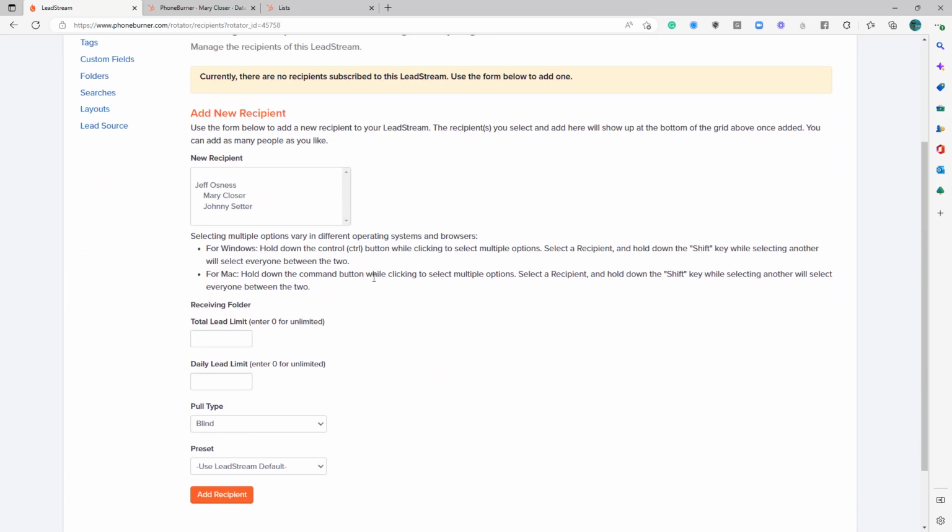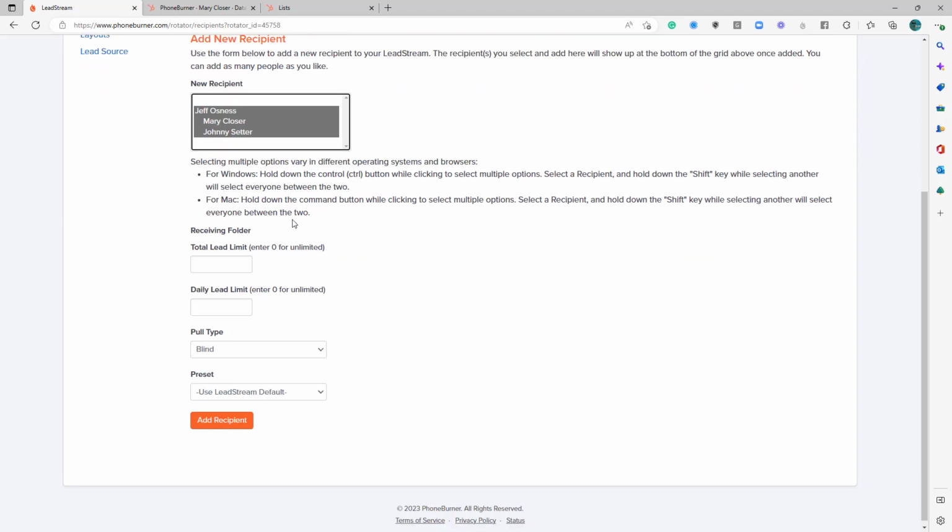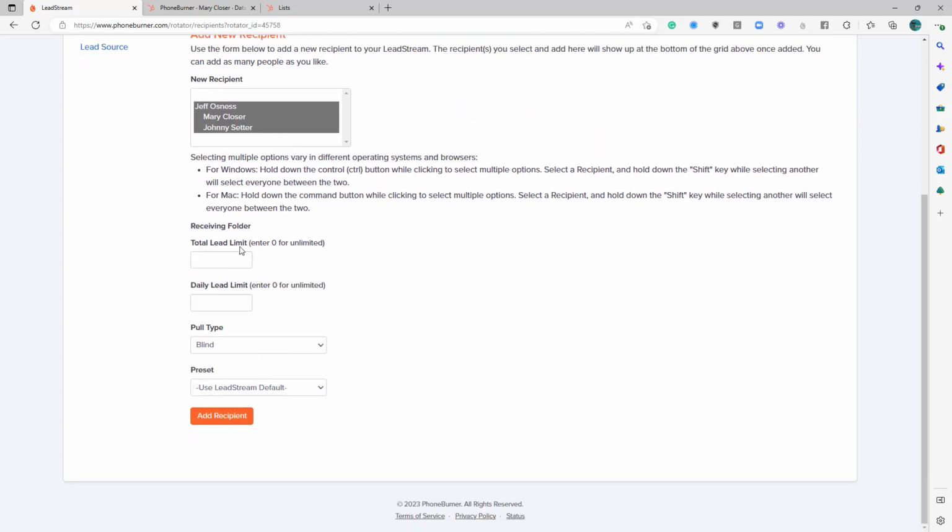Now on this next screen where I add the recipients, these are the people who are going to be calling through that data. I can add everybody if I want. I can add just some people if I want. It's completely up to me who I add to this lead stream. I'm going to go ahead and add everybody, so I'm going to select them all. You can also set limits, how many total leads they can call from the lead stream, how many daily leads they can call from the lead stream.